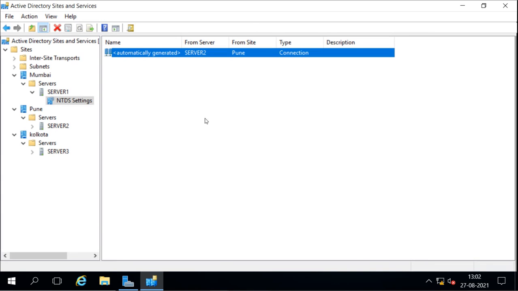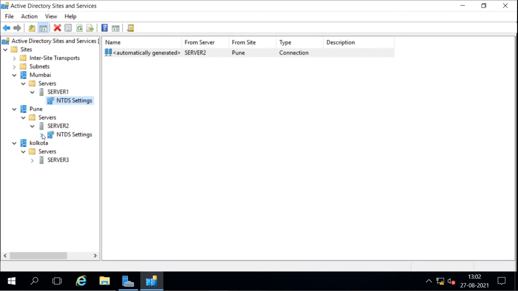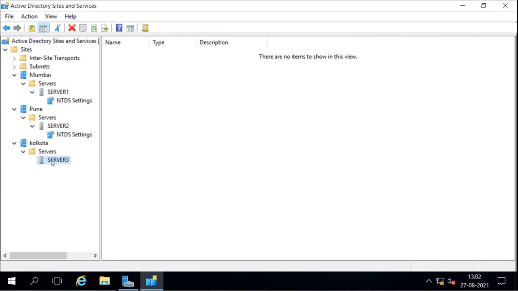This is the KCC, or ISTG, which is created automatically here, which defines the connection and the replication between two sites, how the site is going to be replicated. In every site, you will see this automatically generated. We don't have to create this; it is automatically generated. Right now, it is not created in this new server, but when it does the replication, it will also create that.